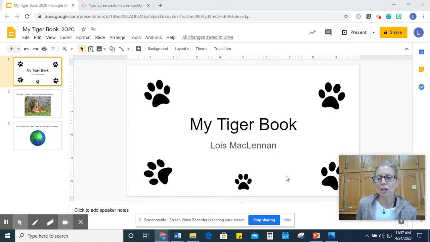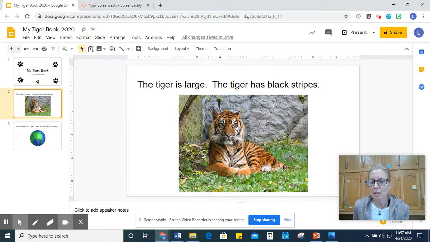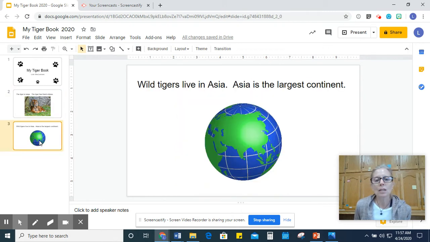All right, are you guys ready to finish your Tiger book today? Slide 1 is our title page. Slide 2, we had 2 sentences. We found a picture of a tiger. Slide 3, we talked about Asia because we learned that wild tigers live in Asia, and we found a picture showing the continent of Asia. Maybe you guys looked up continents in InfoOhio.